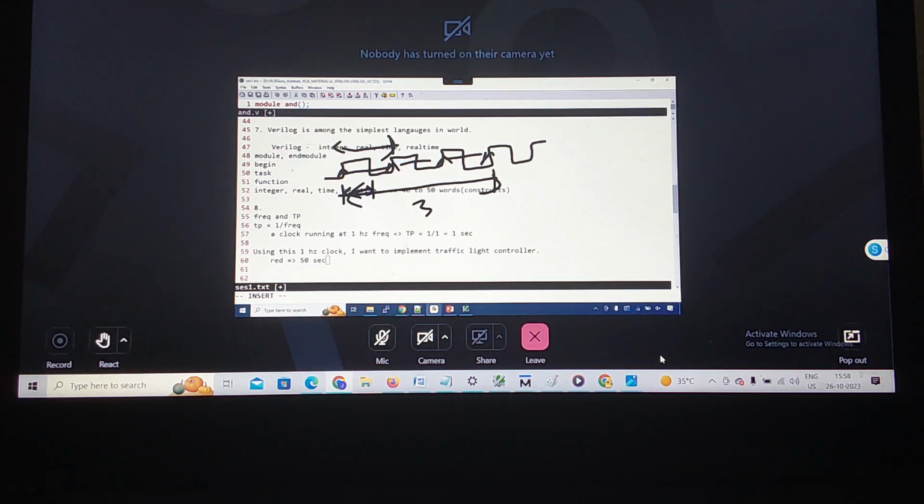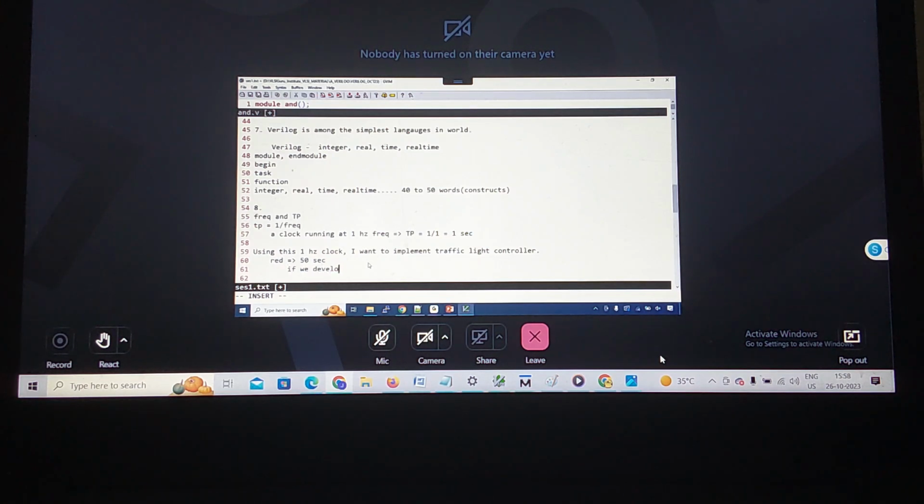So if we develop a circuit which counts 50 positive edges, then it will mean 50 seconds of delay.